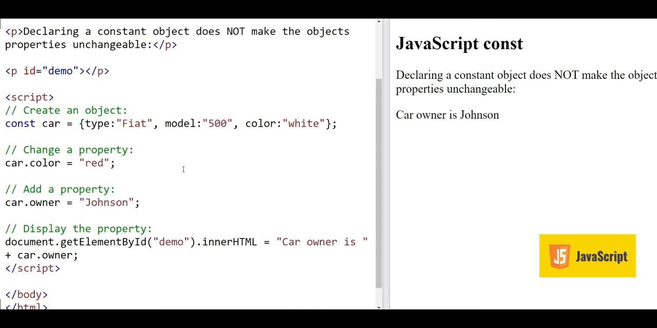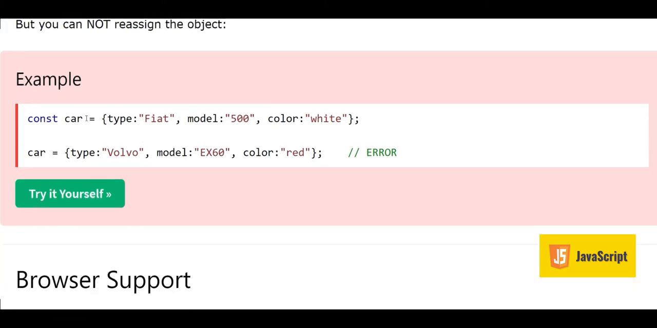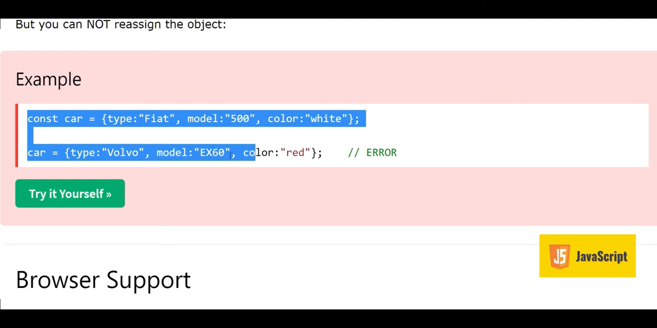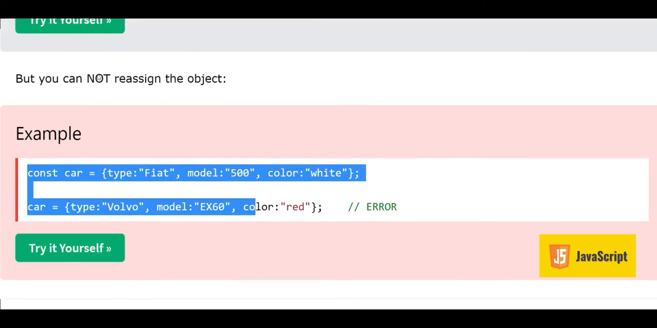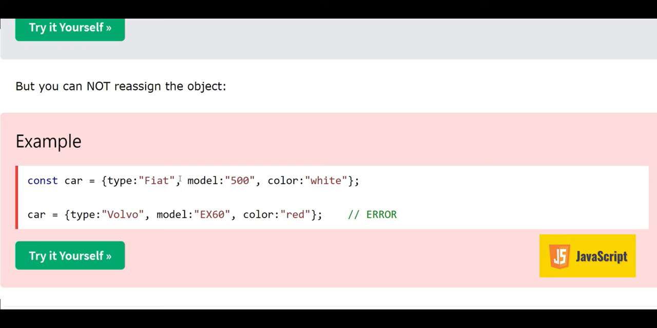So if I change Johnson, rather I say Tony is the owner, see, on the right side you can see Tony. Now it's changed. Okay, it means we can make changes in the object properties even though it's been created with the constant keyword. But now if you want to change the reference of this object by doing a reassignment, it is not allowed. Now we will have an error.